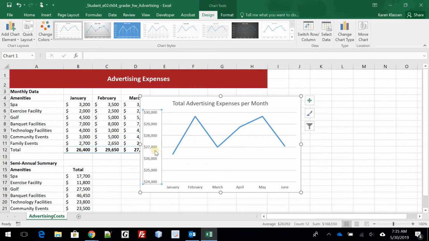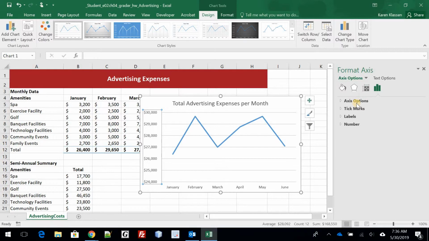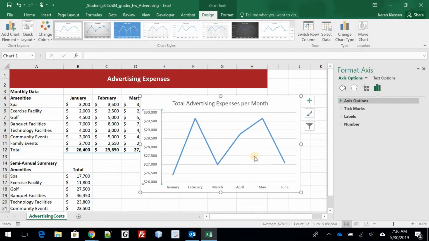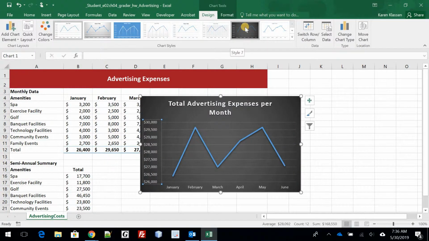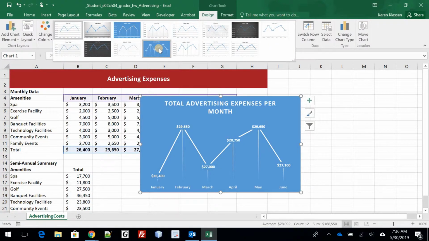So if I double click on the vertical axis, I get my format axis to come up, and it brings in my axis options already. Notice I have options here. They might be collapsed. Okay. And then I want to change my minimum to 26. And now the chart looks bigger. Right? Same data, just looks bigger, stretched out. You can close that. And then we want to select style 12. Is this one.